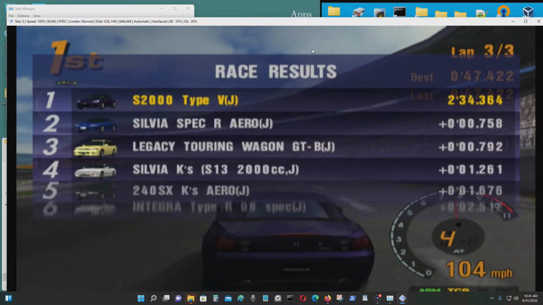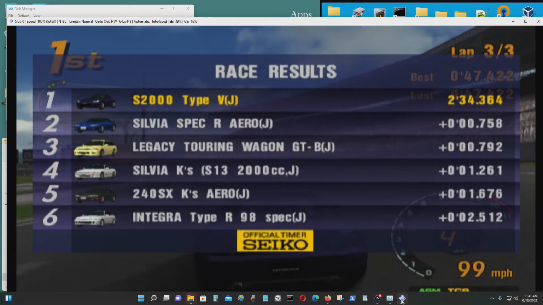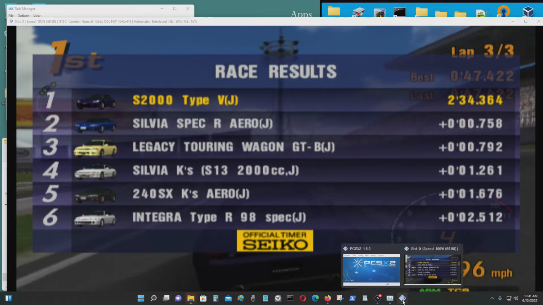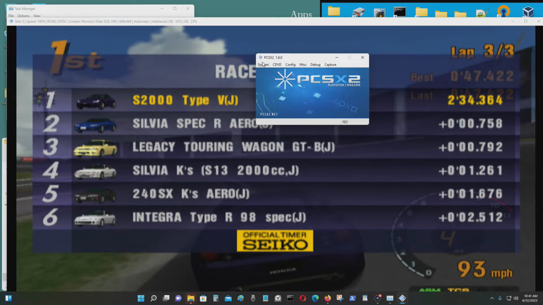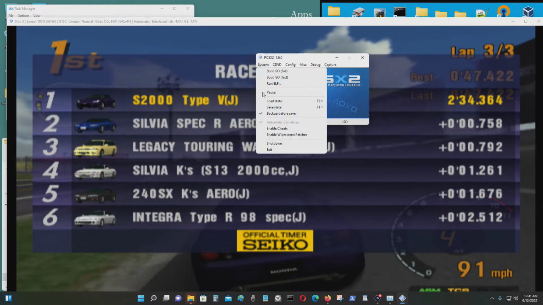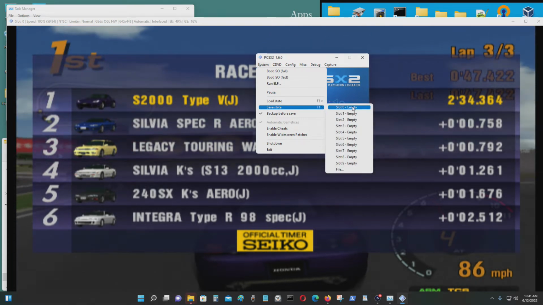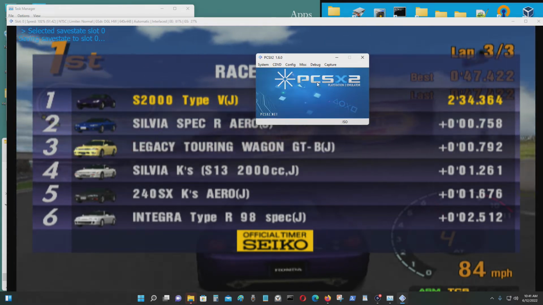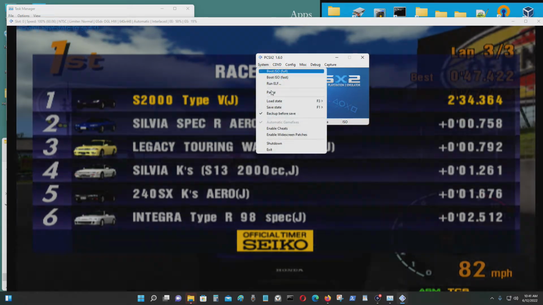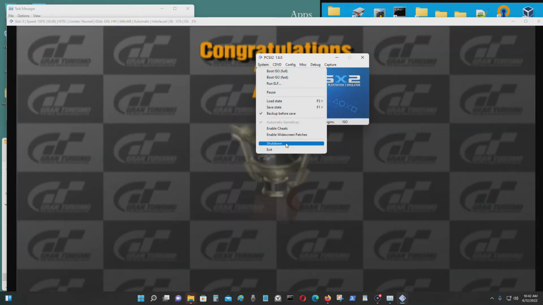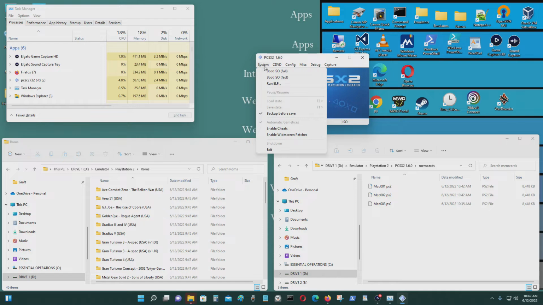Perfectly on full screen. So if you want to get out of the emulator, you just press exit. You could save the game here if you want to save it. Right now it's saved. If you want to get out of it, just go to shutdown.